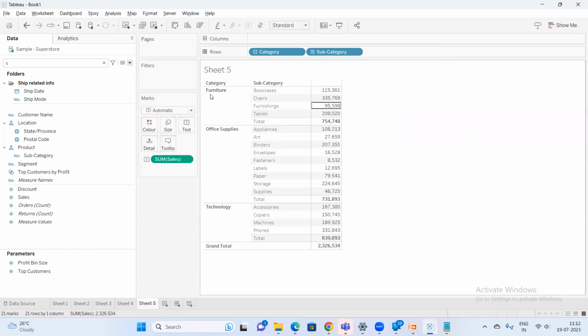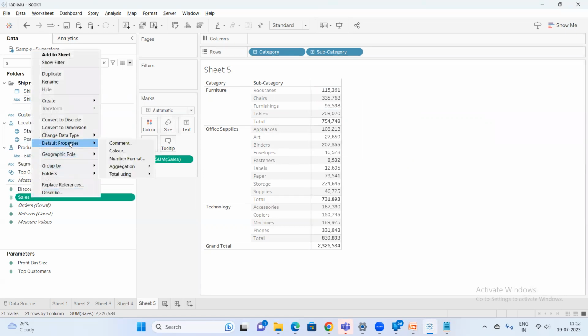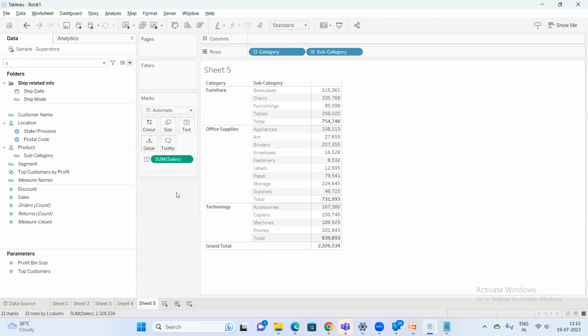Now let's see. I don't want to do the total based on the sum; I want to do the total based on the average. To do that, let's click on this, click on default properties. Total using is automatically taking sum as an aggregation. So instead, I will take average. Average meaning, let me drag it again.